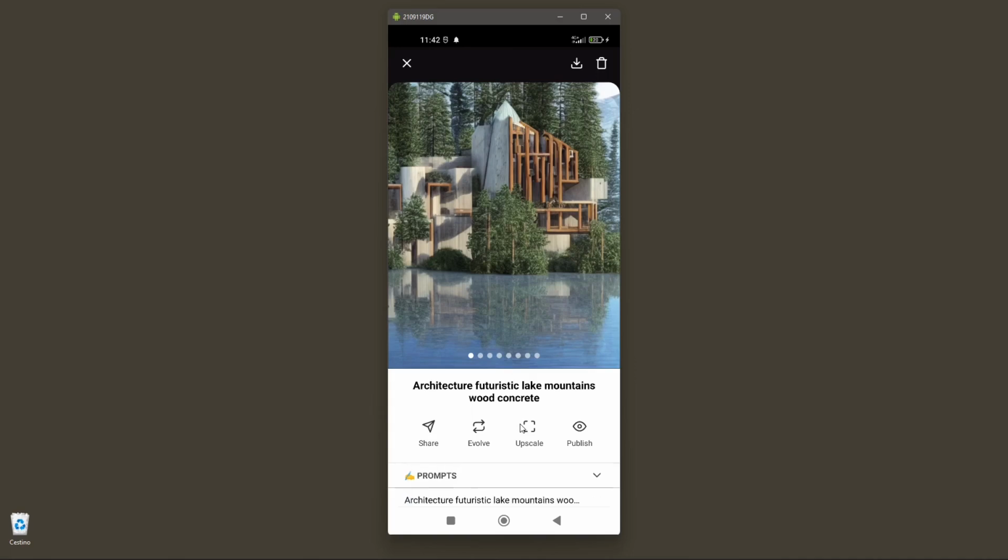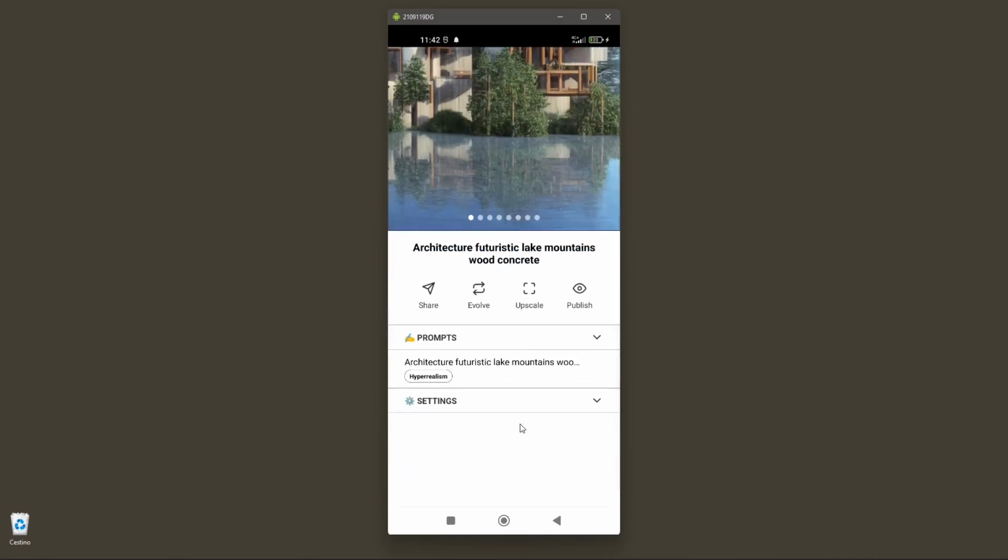So I think this is a really helpful app with this really helpful feature, which is AI. Can be used many ways.